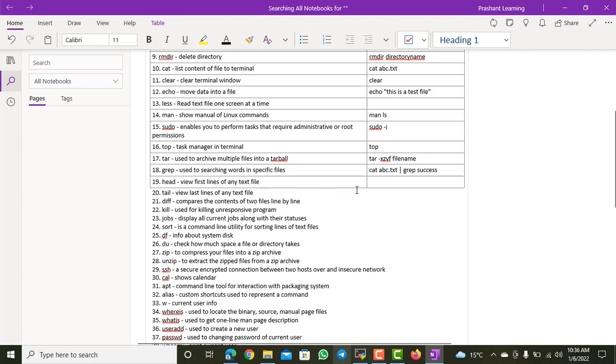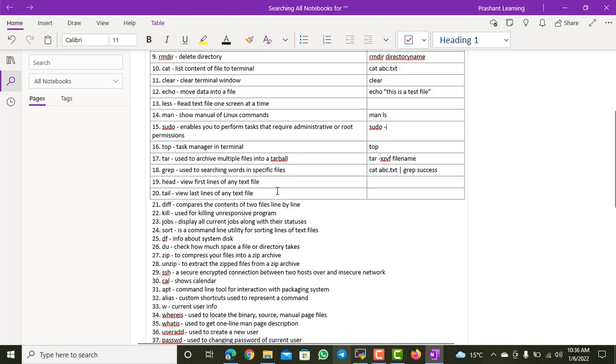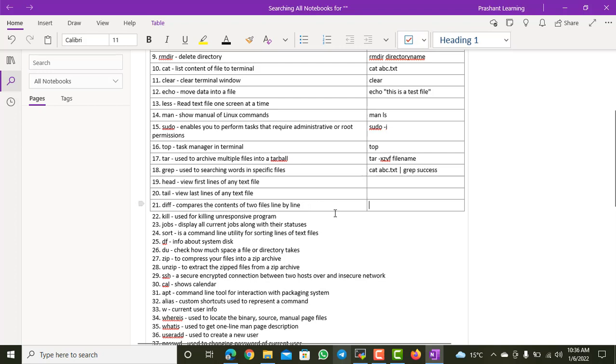Head views the first lines of any text file. Head and the file name will show the top 10 lines. Tail will show the bottom lines. Diff is if you want to see the content difference between two files.